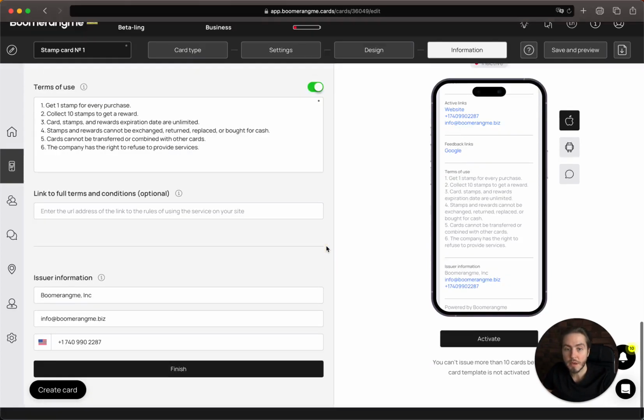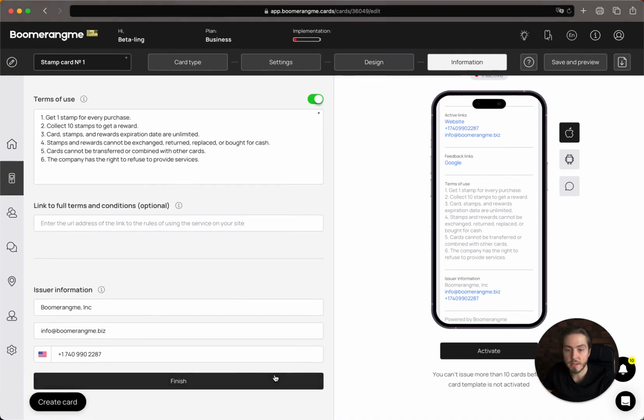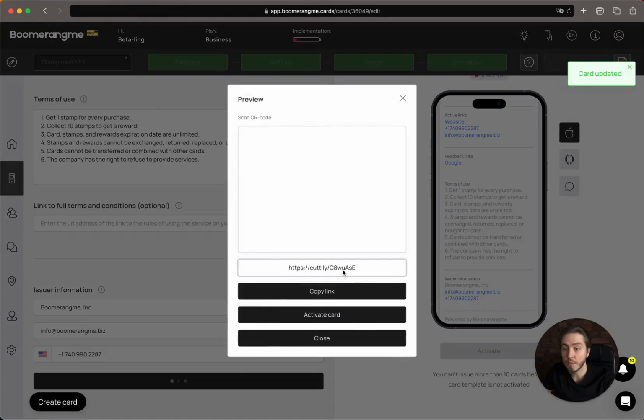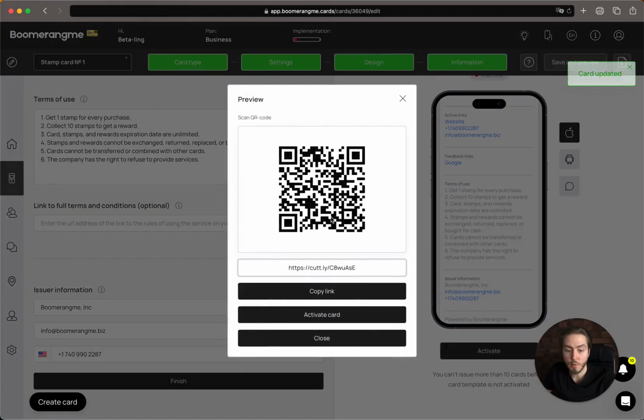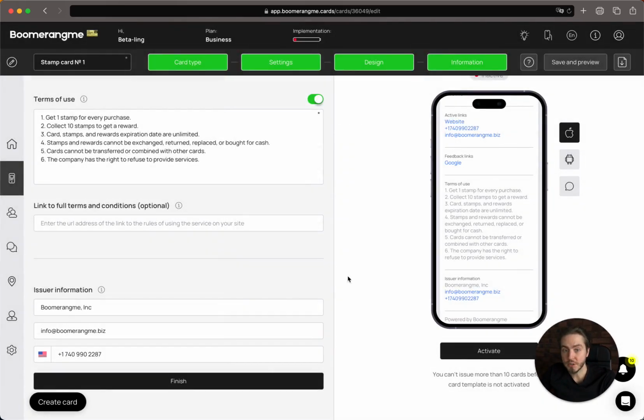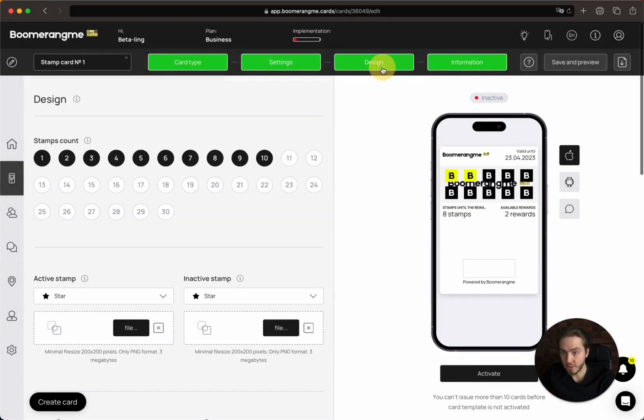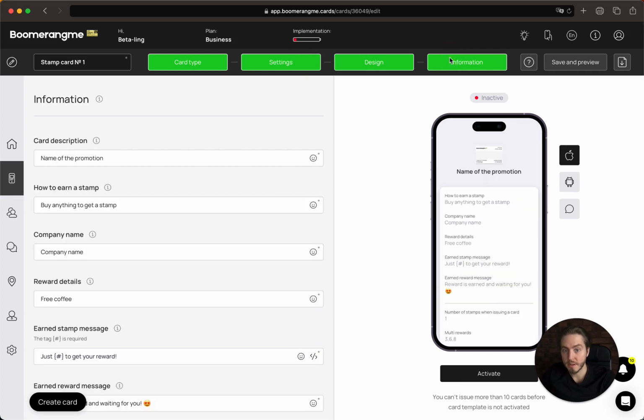So that's all. We already created a loyalty card and now we need to check how it looks. We see the QR code with the preview of the card and we can scan this QR code and install the loyalty card on the phone and check how it looks. And if you have some changes, this is the right time to make these changes here in the card settings. Or if all is good and you are fully satisfied with the card preview, design, information, active links and so on.